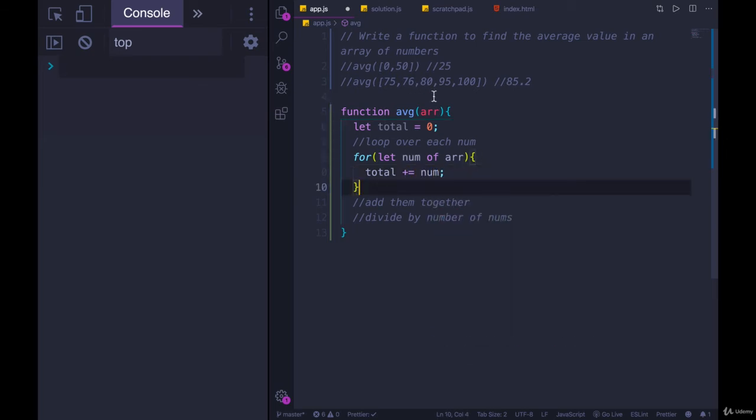So we start with 0 and 50. Total starts at 0. Num is 0 the first time. We add 0 to 0. Then num is now 50. So we're going to add 50 to total. Total is now 50. And we've hit the end.